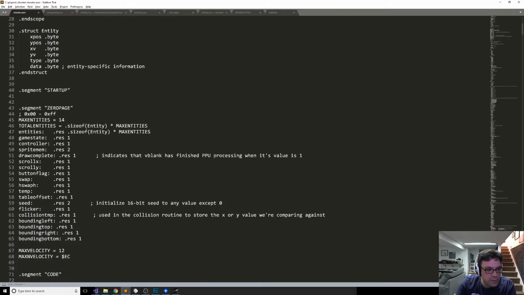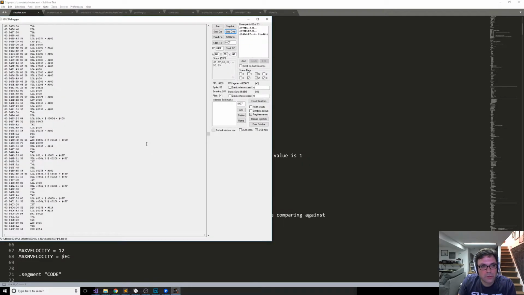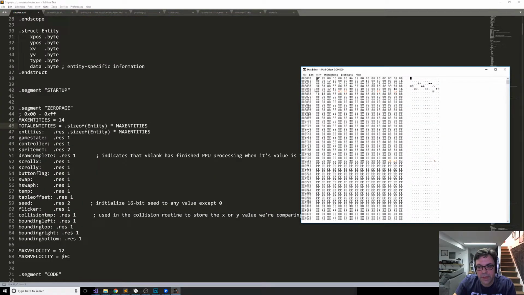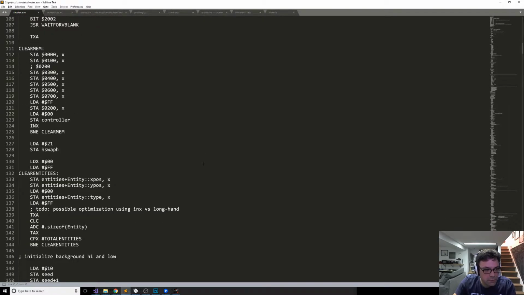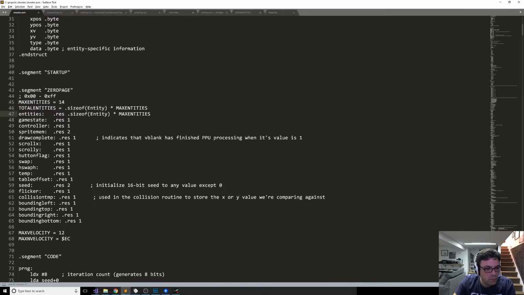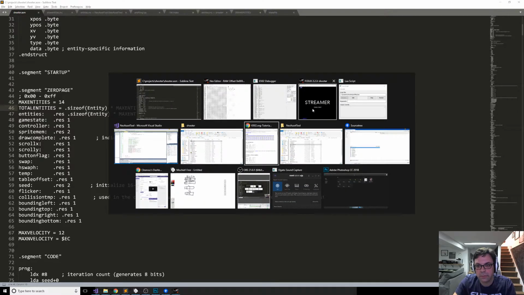Because the entities are now defined here, right? Right at the top of my zero page. And I mean, these are constants assembled in. So that should be set when the new... wow, what is going on? Is this not rebuilding or something?